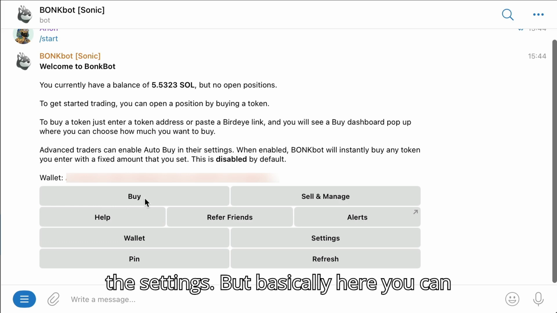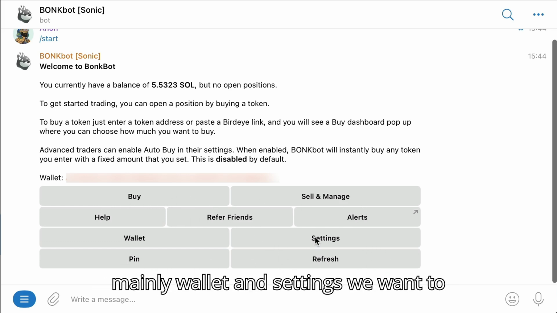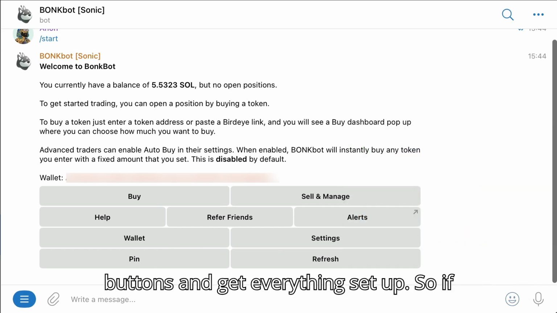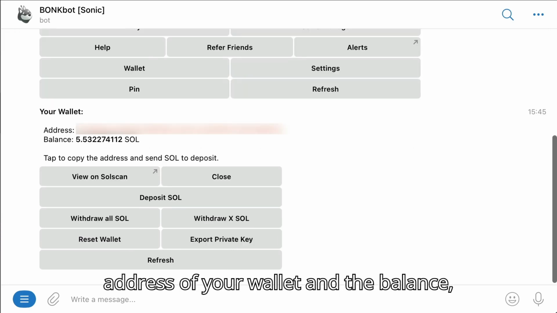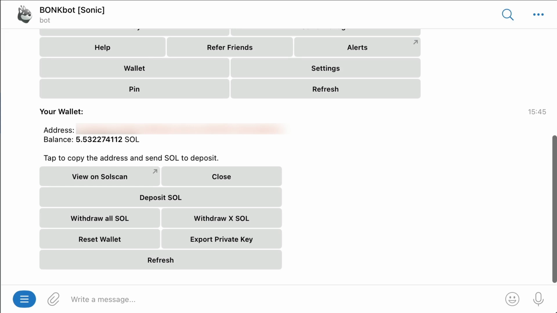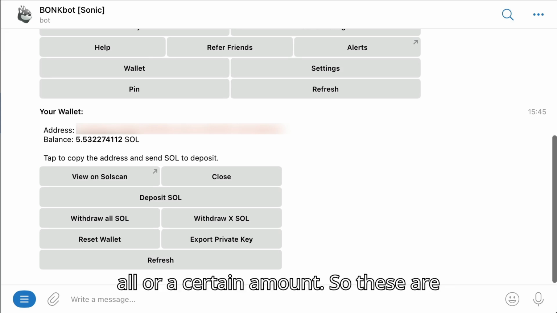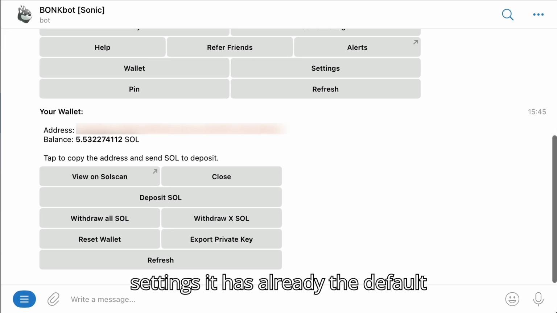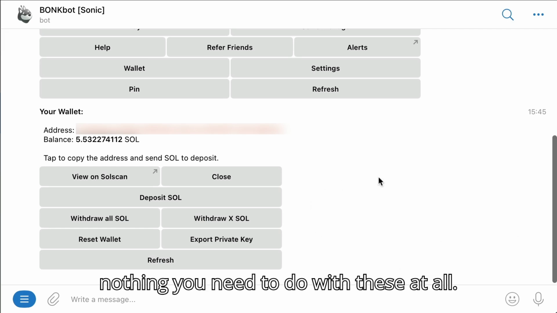But basically here, you can see they have buy, sell and manage, refer friends, settings, refresh, etc. It's mainly wallet and settings we want to look at. So let's click on some of these buttons and get everything set up. If you click on wallet, first of all, nothing special happens. It just gives the address of your wallet and the balance. But it also gives you an option to deposit SOL, or withdraw all or a certain amount. So these are the native, default settings it has already. And these are fine. There's nothing you need to do with these at all.